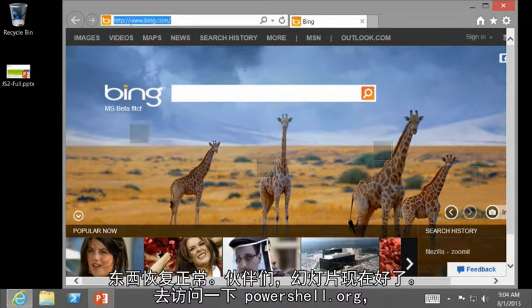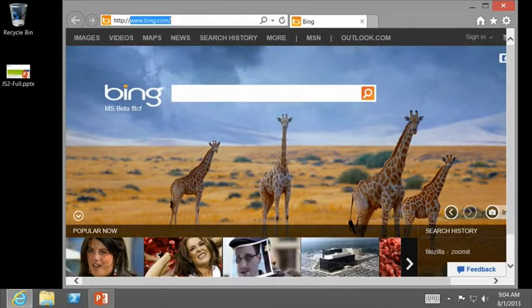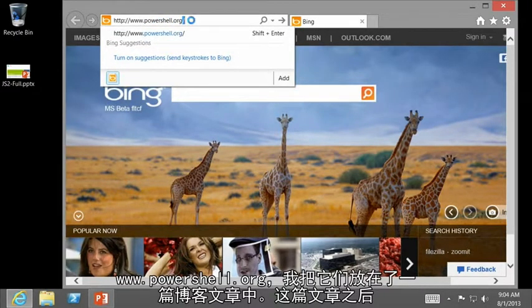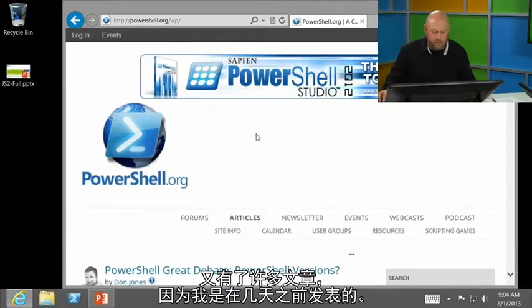Guys, the slides are right here. Go out to www.PowerShell.org, and I put them into a blog post. It's a couple of posts down because I put them up a couple of days ago.